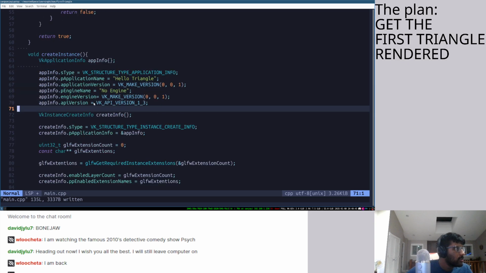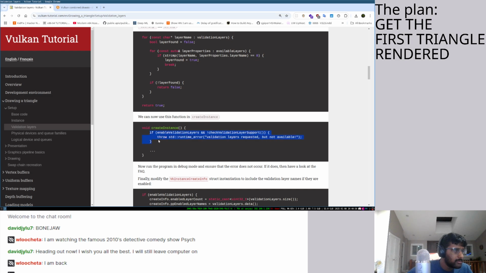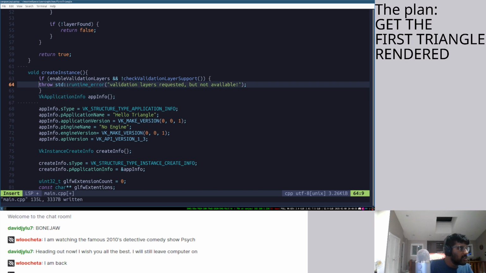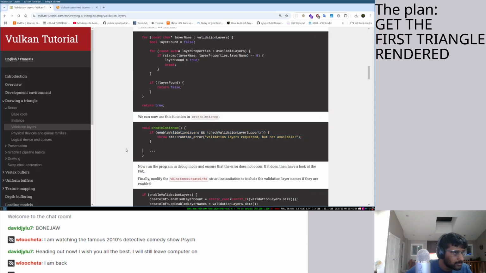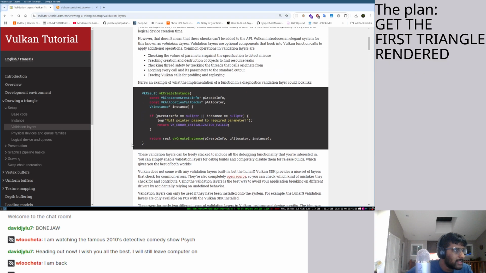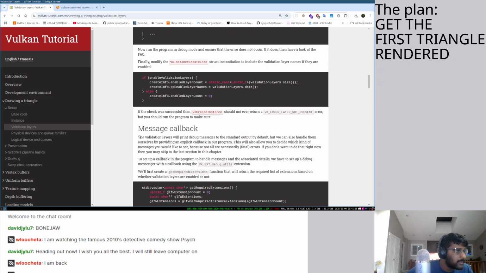Yep, okay, cool. And then create instance. If enable validation layers, and if we're trying to enable validation layers but we don't support them, that checks out. Okay, how do I run this in debug mode? That's the important question. Okay, whatever.